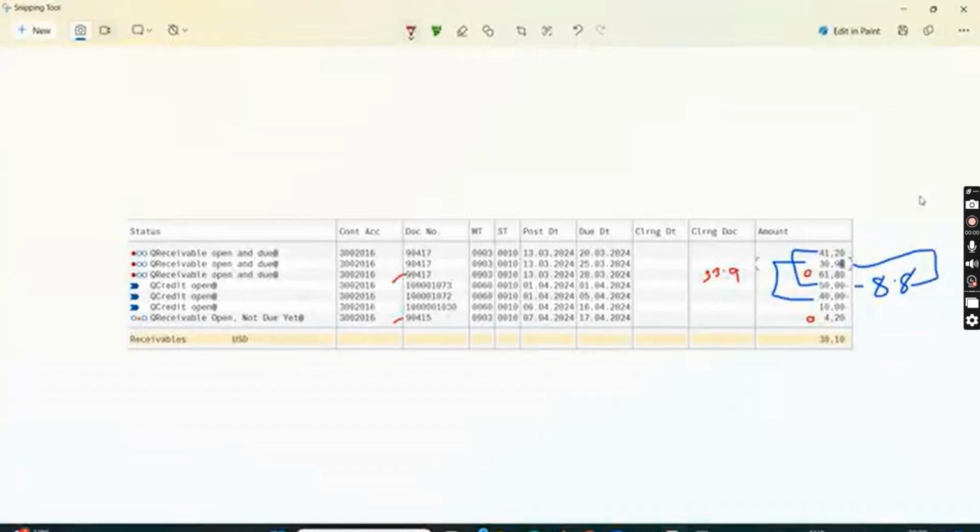Any question in this explanation? I just want to make sure you understand, that we are on the same page, then I will run the auto clear. Any question, anyone about the clearing?